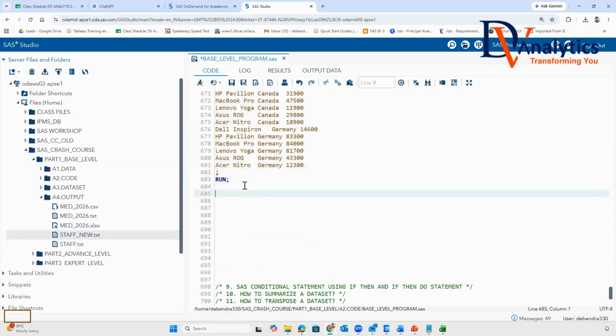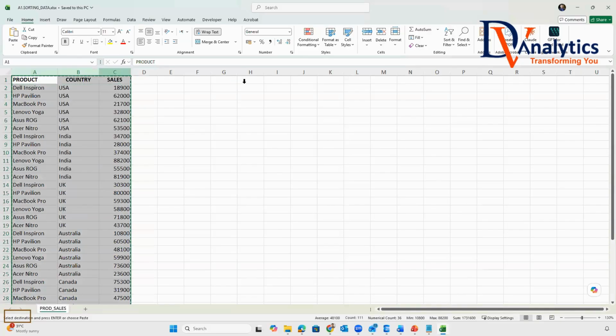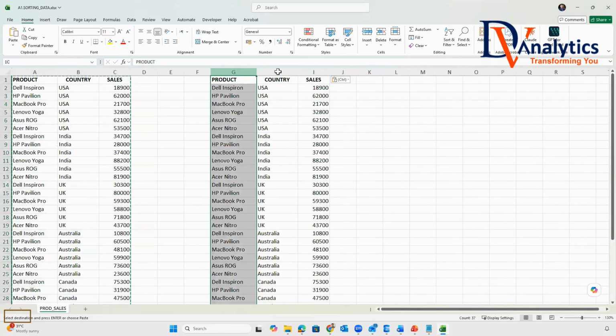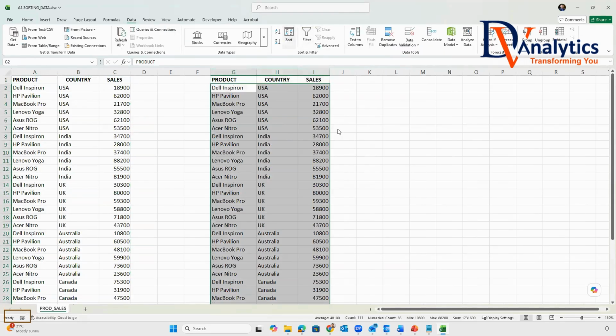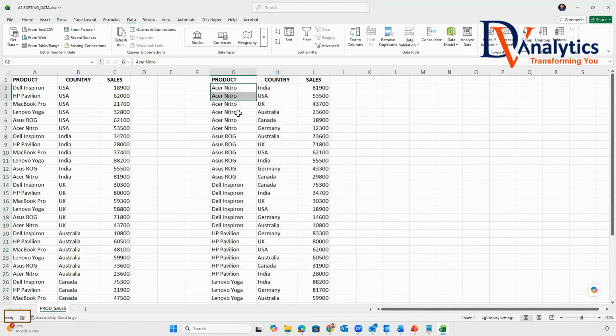How do you want to see this data? I want to get the result this way: by product, and product wise highest selling country name. So I can select this data, sort this data here by selecting the field product, and selecting the sales in descending order, largest to smallest. You can see product is called Acer Nitro, India is the highest selling. Asus ROG has been sold highest in Australia, followed by UK. Dell Inspiron has been sold highest in Canada. I want to get this result.